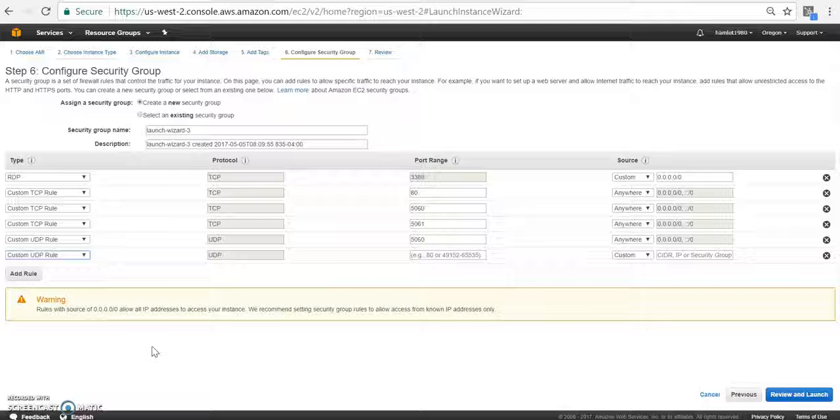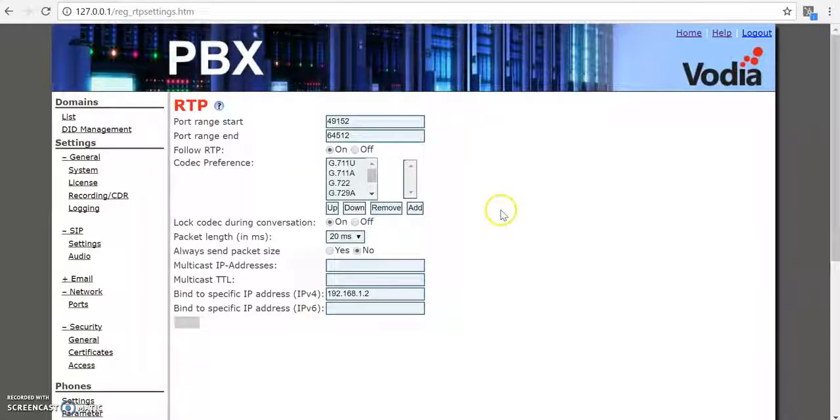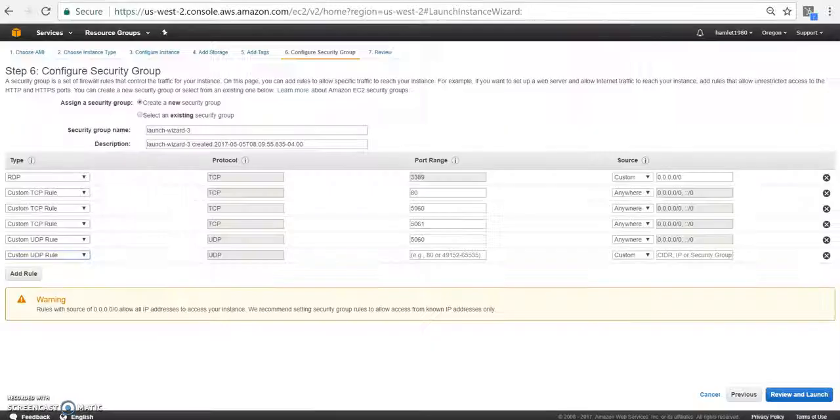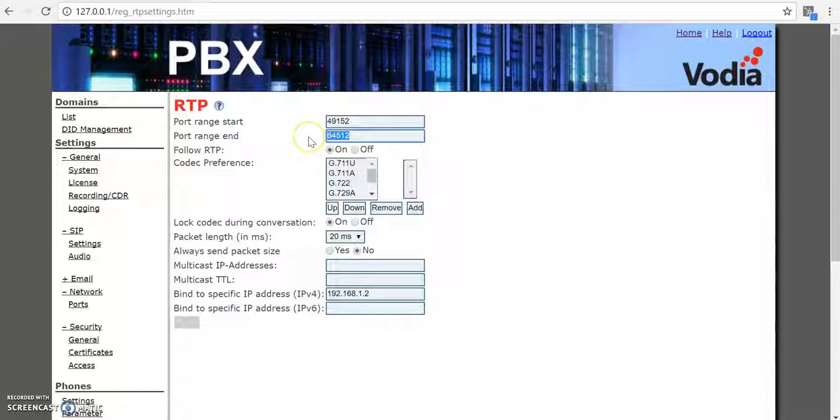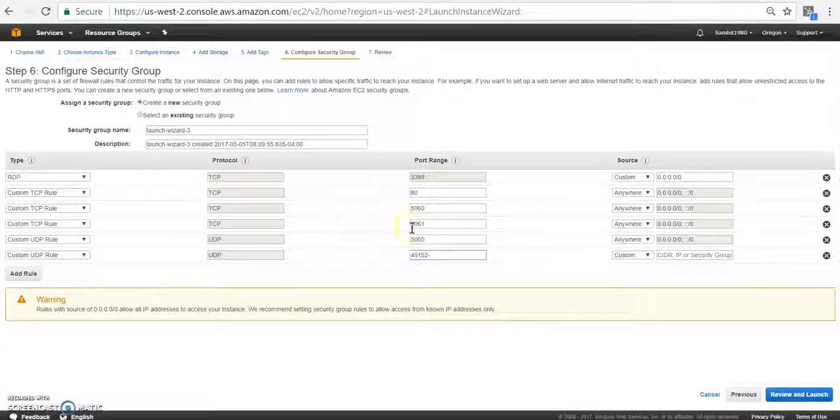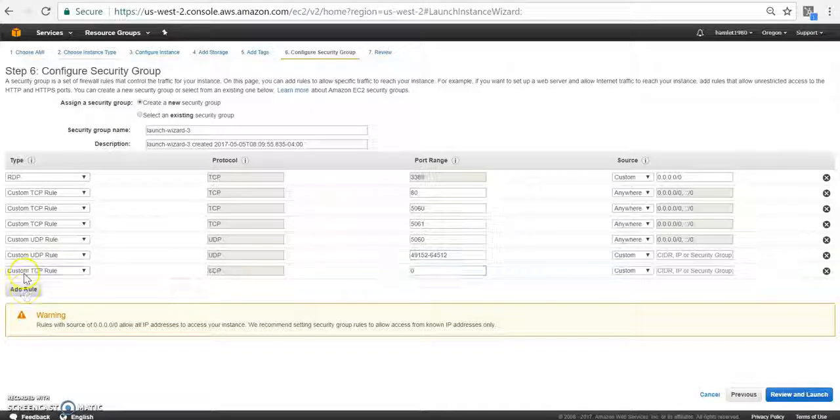Let's do RTP ports on the PBX. That's very important to add, because those are the ports that the PBX is going to use to communicate when we send out an invite. So let's use 49,152. Okay, this is the range to 64,512. Okay, this will be our UDP rule.